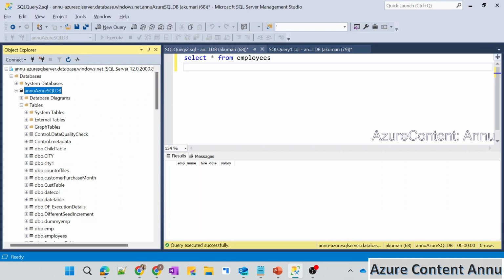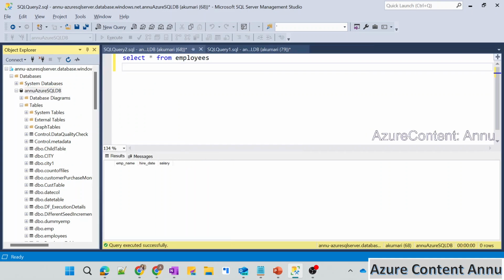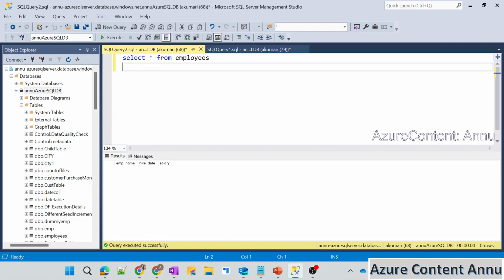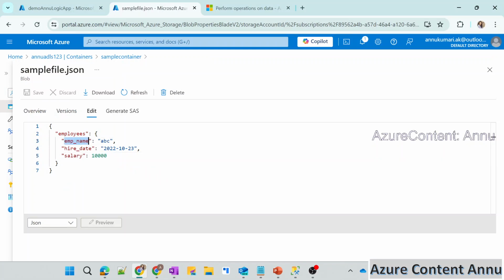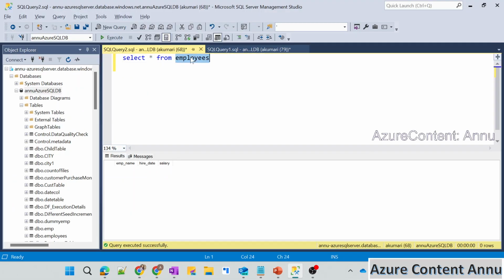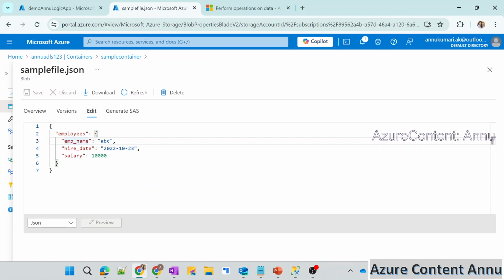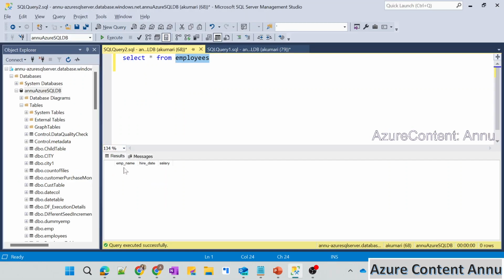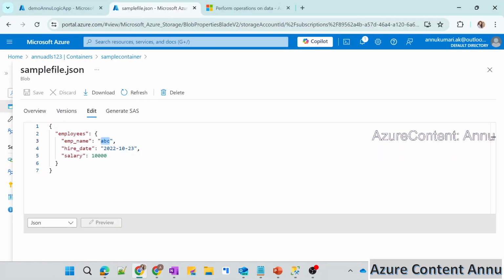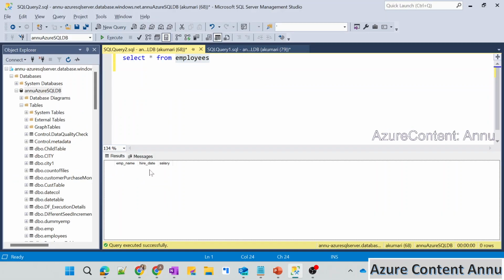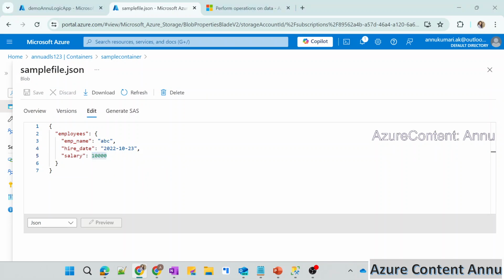So if I open my SQL server, you can see there's a table which I have created called employees table. And here we have three columns: employee name, hire date, and salary, which is matching with the properties present here: employee name, hire date, and salary. And the table name is employees. Okay. So basically, we have to map the data and we have to load it in the first column. ABC should be coming as employee name, then hire date should be coming here, and then the salary 10,000 should be coming here. Okay, so this is our requirement.